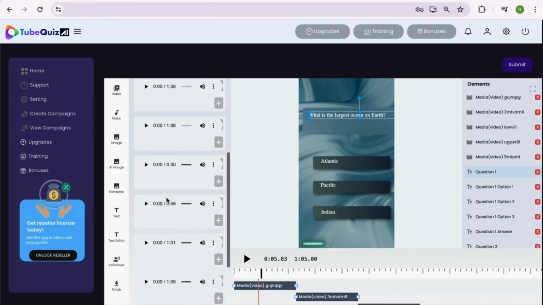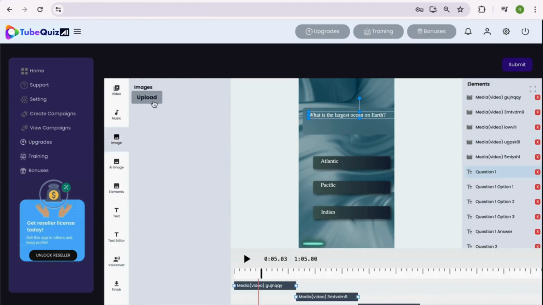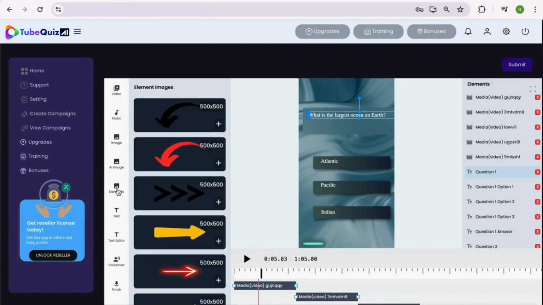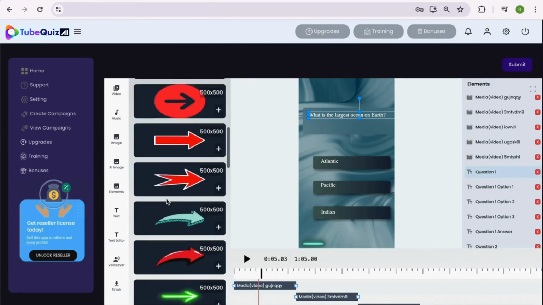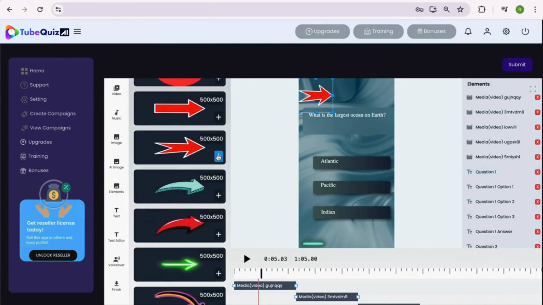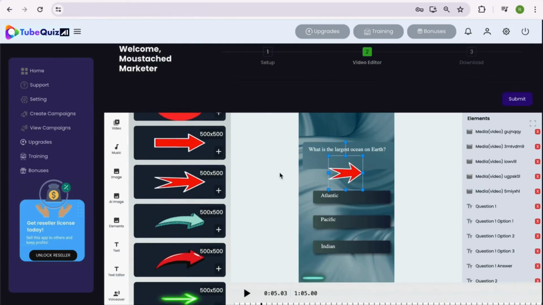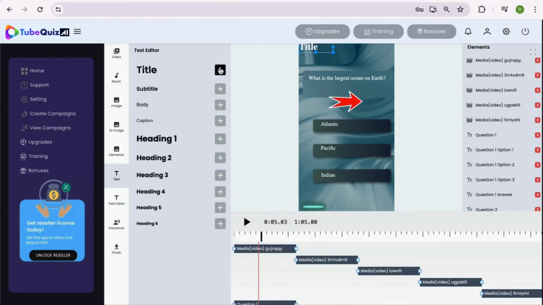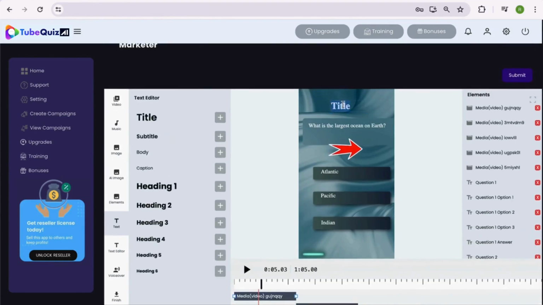Features like uploading videos, adding background music, adding images, generating AI images as per the mood, art style, and quality of the image. Adding elements like arrows, emoticons, subscribe now button, and many more elements to make your video interesting and engaging. Adding text as per your need. Then, editing the text for change of font, size, boldness, and colors.